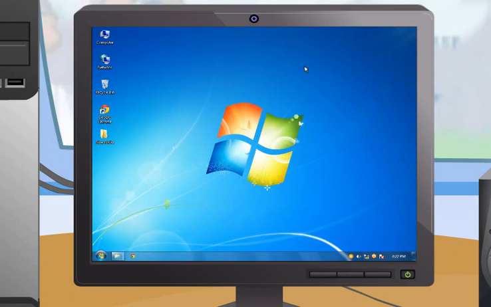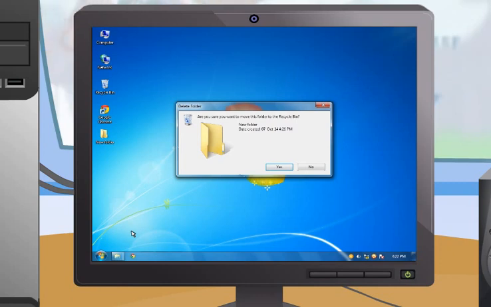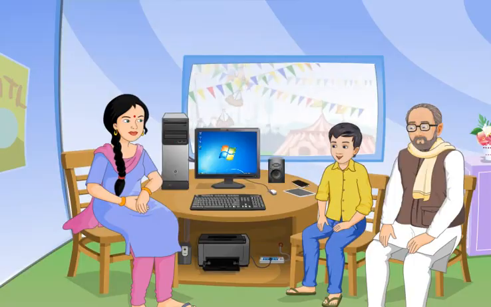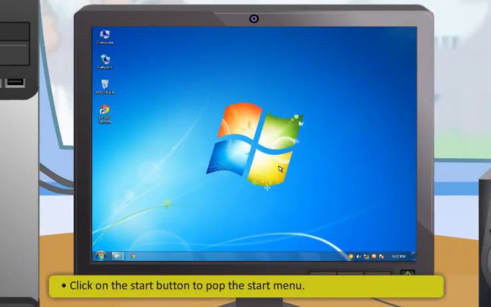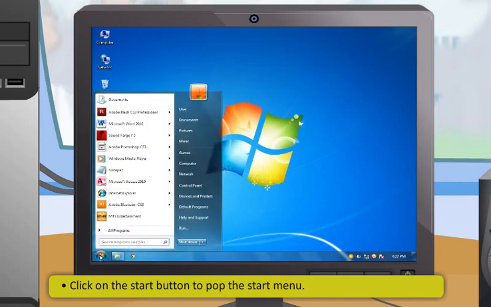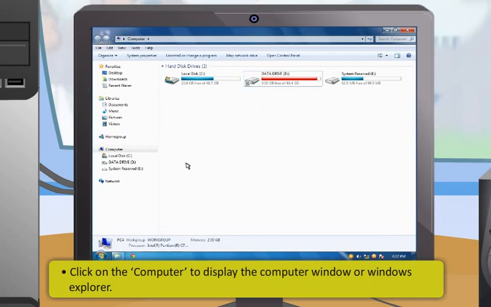After creating a file or folder, you can either rename, copy, paste, or even delete it if you do not require it. How do we create a new folder in the drive? Simple. Just follow these steps. First, click on the Start button to pop the Start menu. Then, click on the Computer to display the Computer window or Windows Explorer.